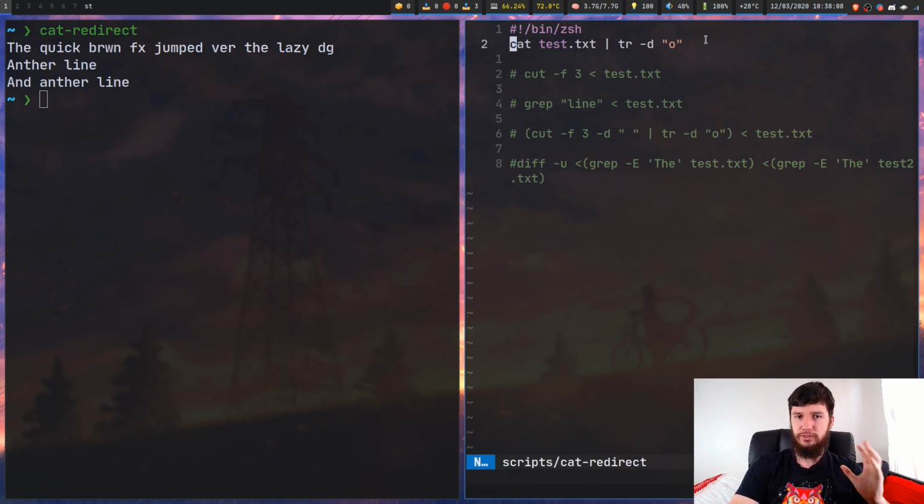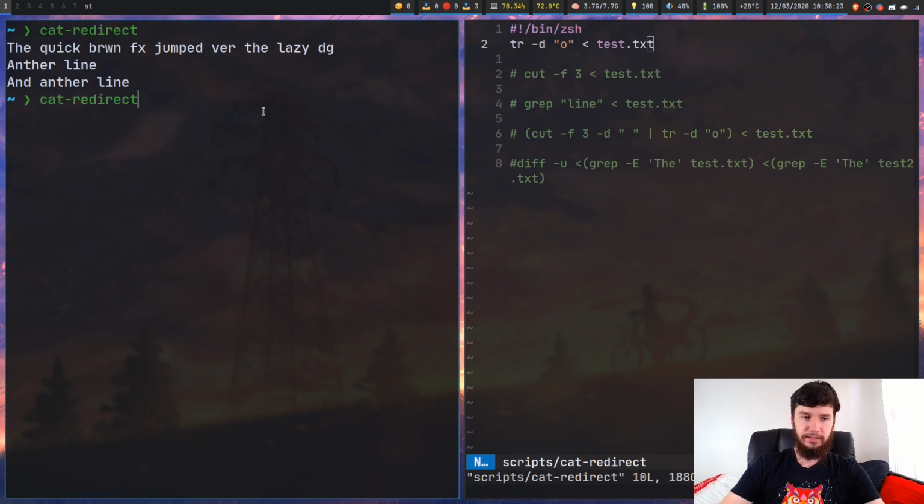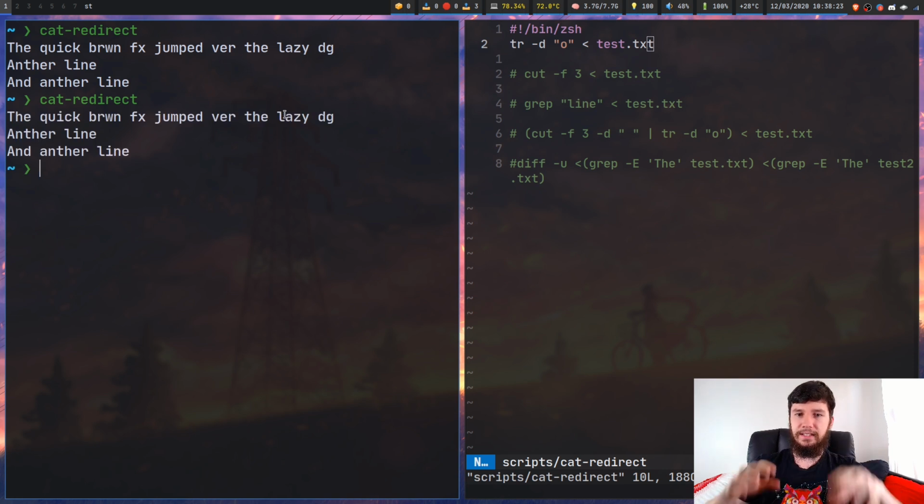So if we have a look at those redirections we just did before, we don't just have to redirect to standard out. We can actually redirect to a command. So if instead of doing it like this, we change this to a redirection, so test.txt. Now, instead of using the cat, we're just using a redirect. So if we run this again, as we can see, it has the exact same output. So that's how you'd go about eliminating it in that case.